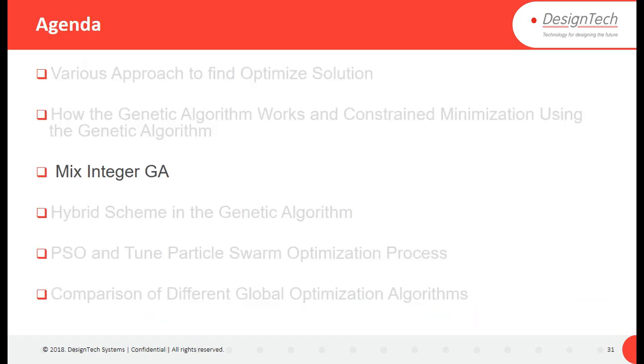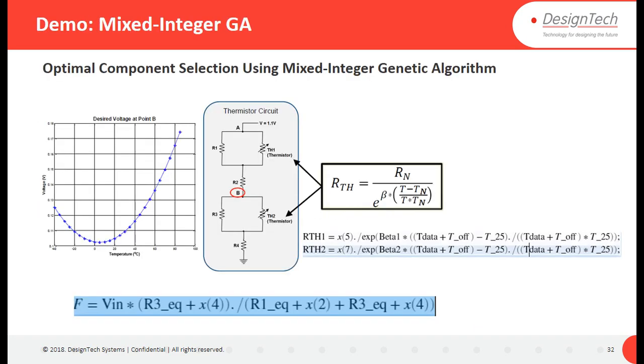Okay, mixed integer genetic algorithm. I have an example here which I am going to show you. Let me explain the objective of this. Before that, I will show you a demo of how the genetic algorithm works. Then we'll go for this one. Okay.